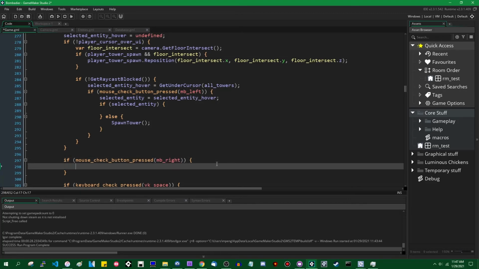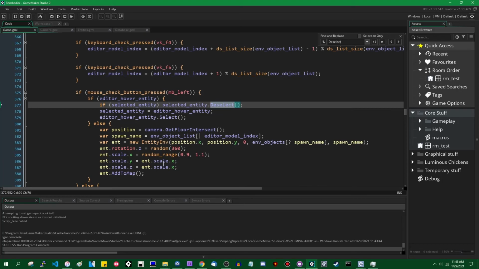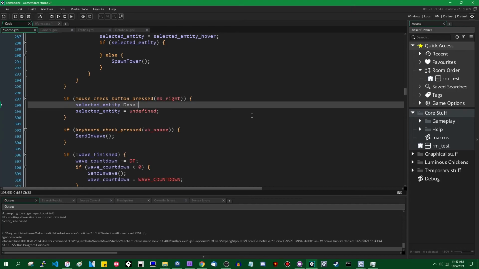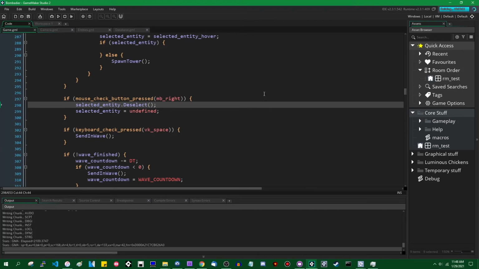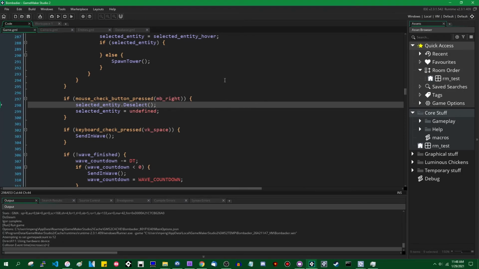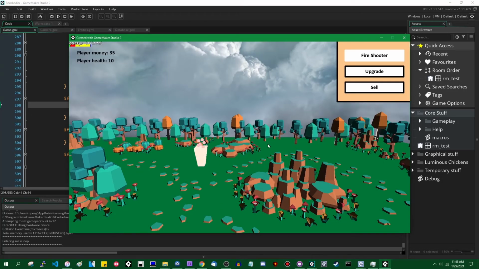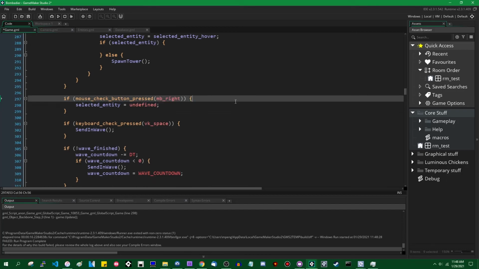But let's deselect. Is there a, okay, selected entity.deselect. I thought there was something like that I would have wanted to call, just in case. All right. So this should make it so that I'm gonna spawn something and I'm gonna select you. You are glowing. I right click and the game crashes because apparently I do not actually have a deselect method. Okay, that may just be an editor thing.